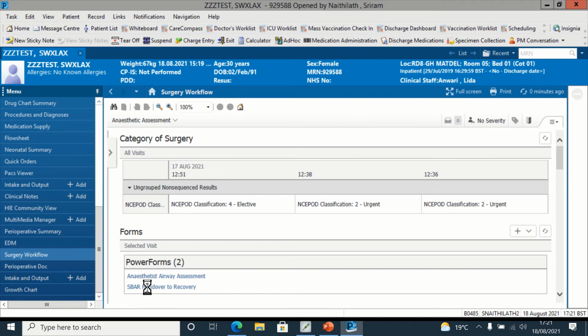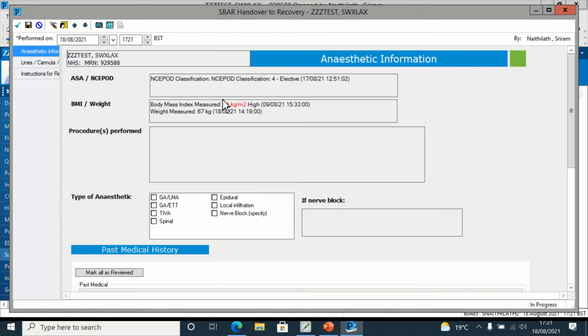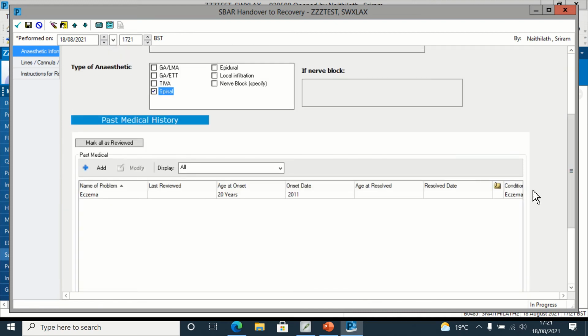It'll be a lot faster normally, because I'm accessing it from a remote location. So the procedure performed and most of the details here will automatically come through. That is a good thing about this. The only thing I need to press in this one is spinal. Everything else will be automatically coming through. All the details, everything will come through.